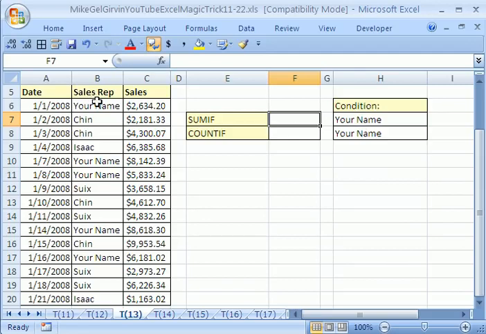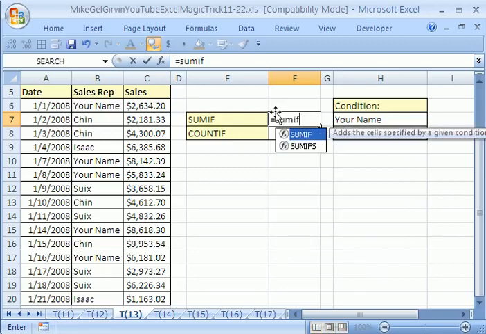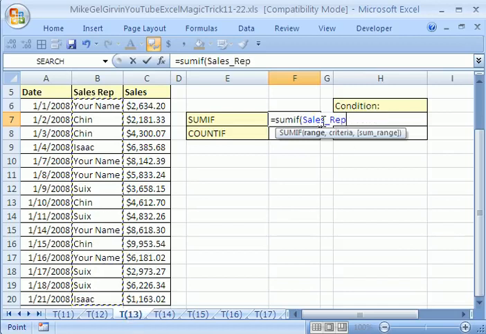Now let's see how to do summing, adding, but only for the person, your name. So we want to add this one, this one, this one, this one, and this one. Ready? Let's click in F7, equals SUMIF, open parentheses. Now it's asking you for the range. That range is where the criteria is. So I'm going to highlight this. Look at that, it put the actual name in.